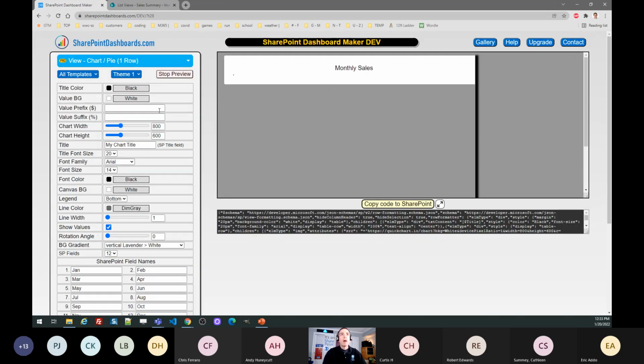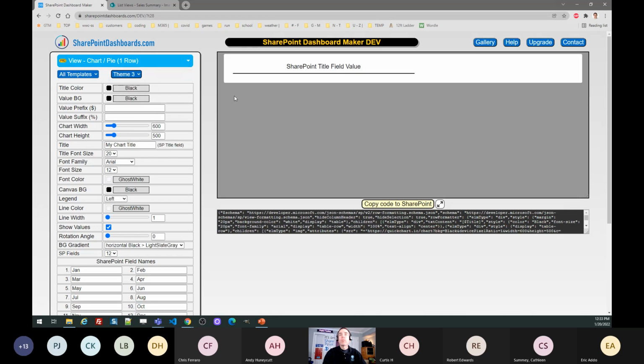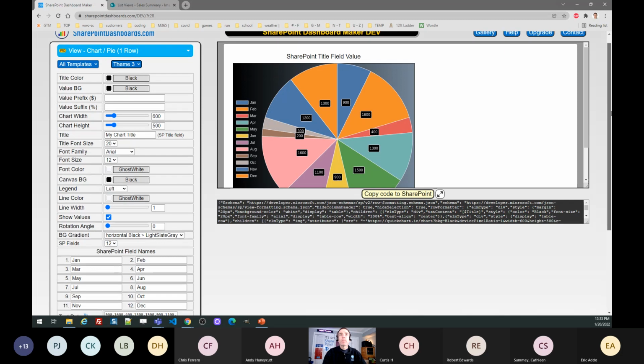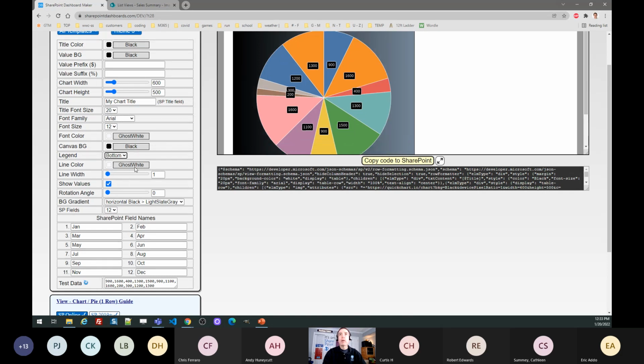All right, so then I've got some different themes. And it tells you at the bottom the names of the SharePoint fields. So you do need to feed that in because obviously it's going to map the data. So in this case, I still have months of the year. I've already got my list set up for that. But it shows me I can control where I want that legend to show up. Maybe I want it on the bottom. There, it's on the bottom.